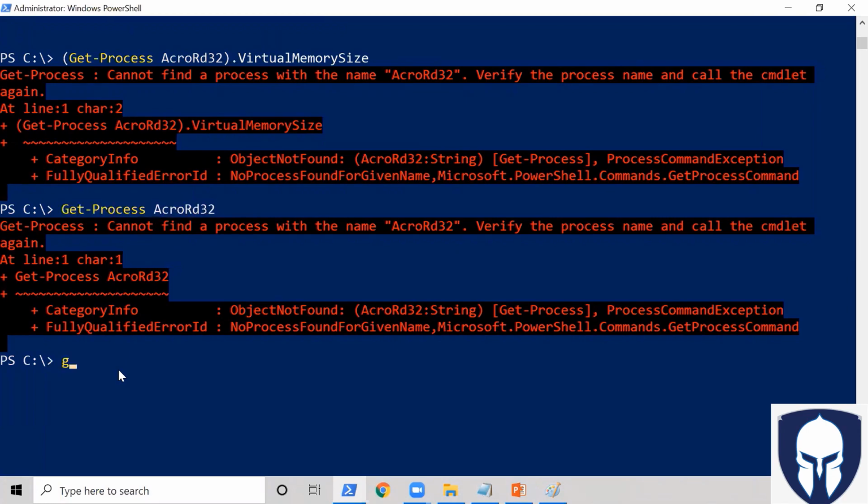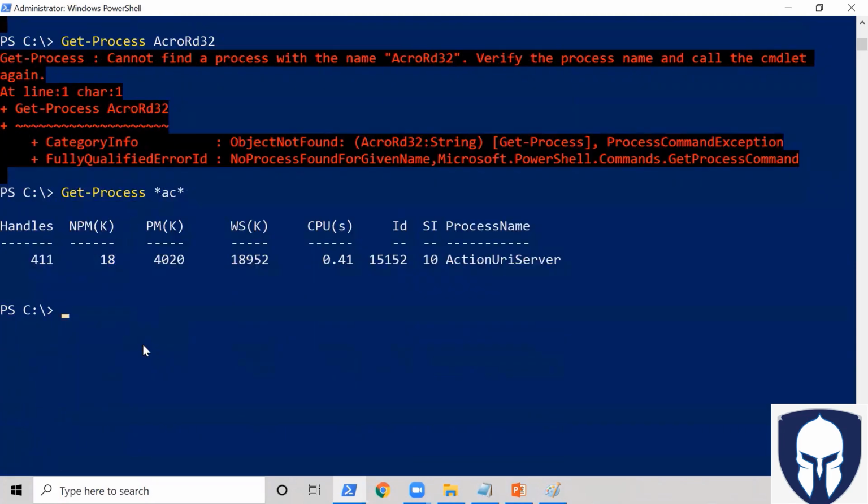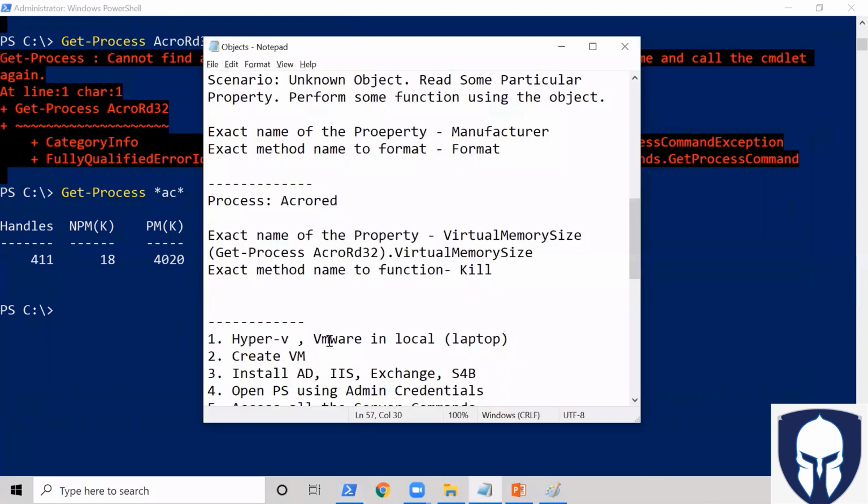Now I want to see with my own eyes another way to check: AC and hit enter. Do I see anything? No, nothing starting with Acrobat. This is also another way. So how to verify?